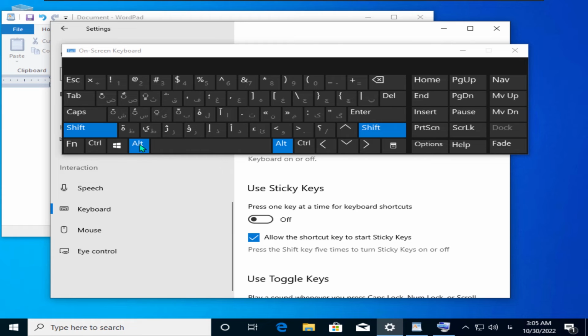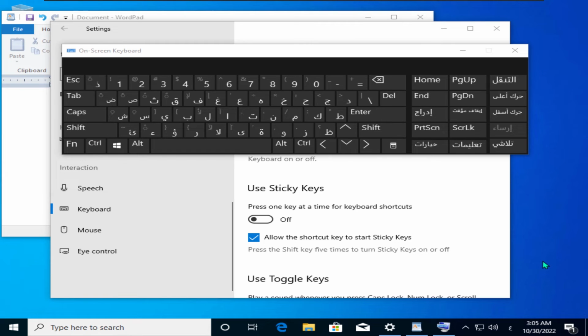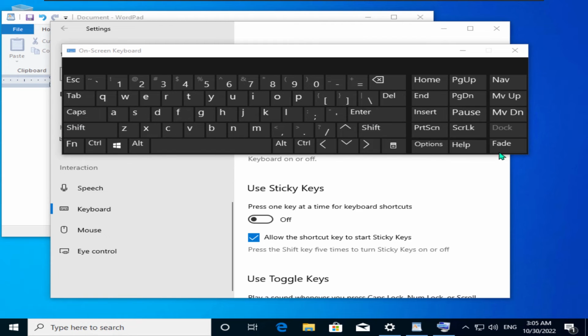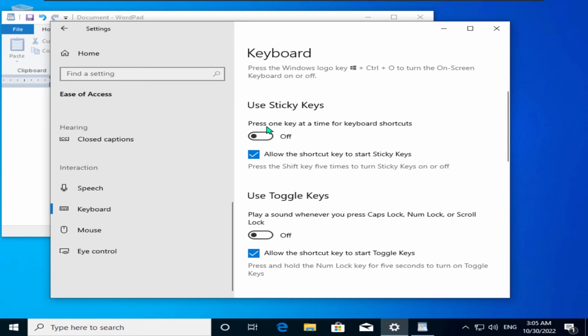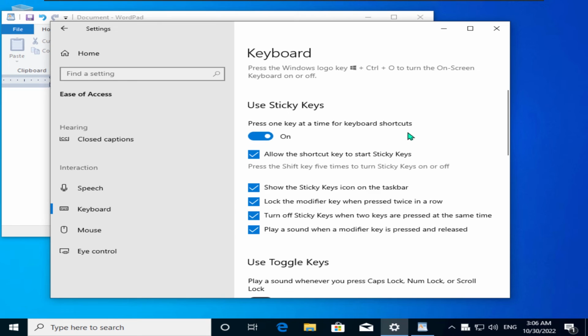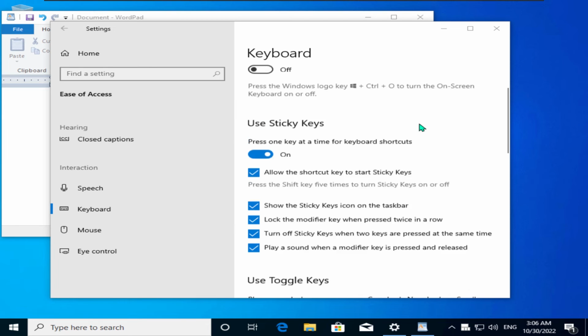Again, I press change, and we need to wait a bit until this changes. Okay, I can use my keyboard and change. Use sticky keys. Press one key at a time for a keyboard shortcut. Is it enabled? It is not enabled. Okay. When I press on, show sticky keys icon on the taskbar and discard options. These are the sticky keys icons.